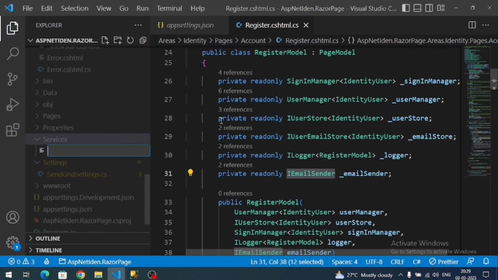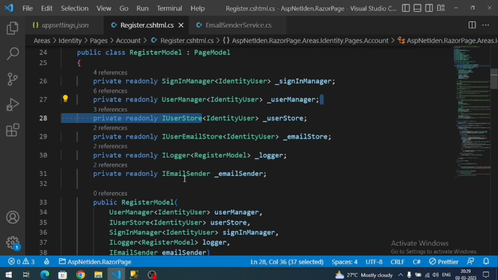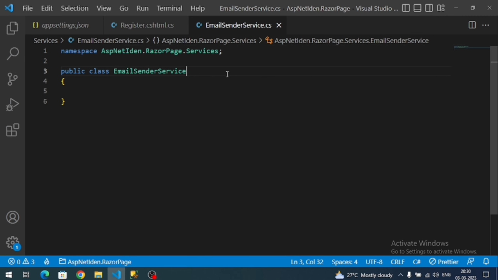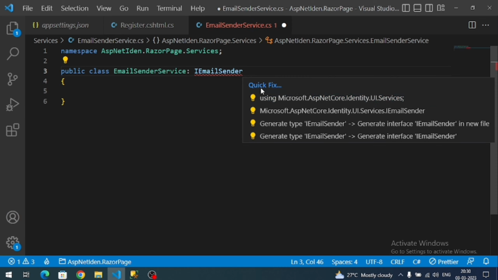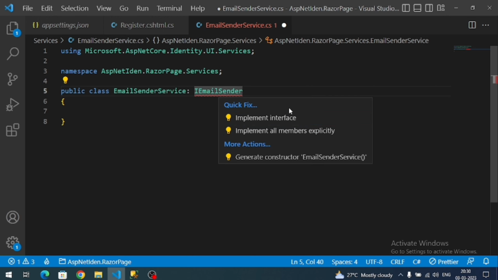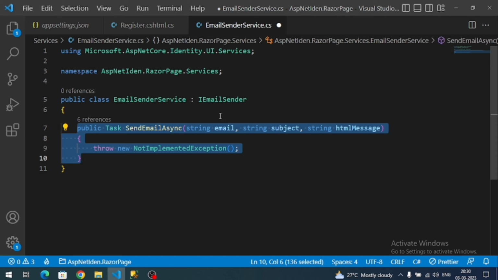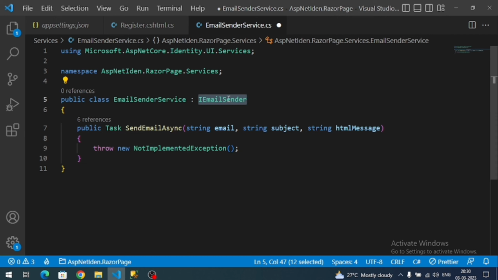So I am going to name my service email sender service. Okay, here is our email sender service. Let's inherit the IEmailService. So let's import the namespace and implement the contract methods. This is the default method that we have to implement for the IEmailSenderService.